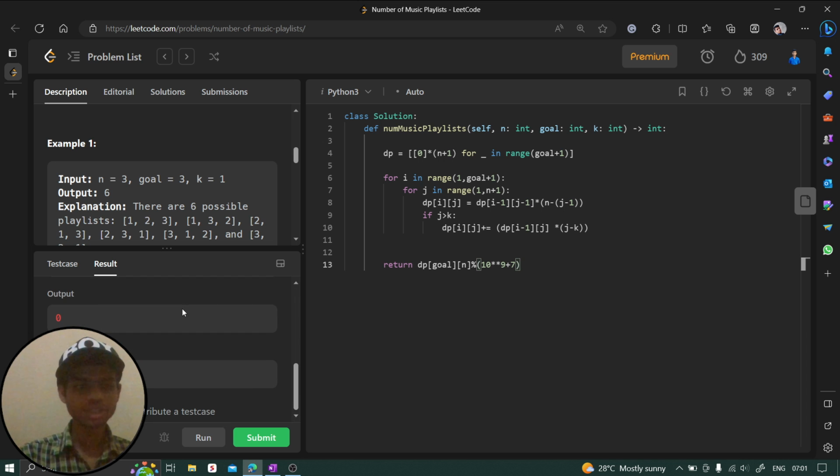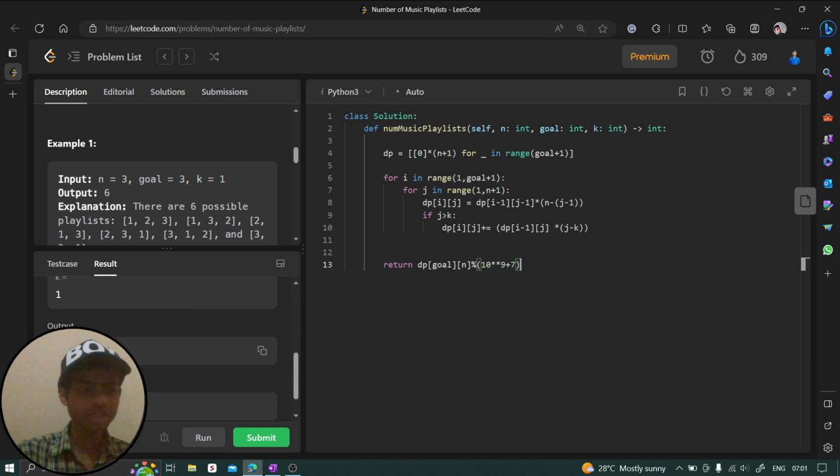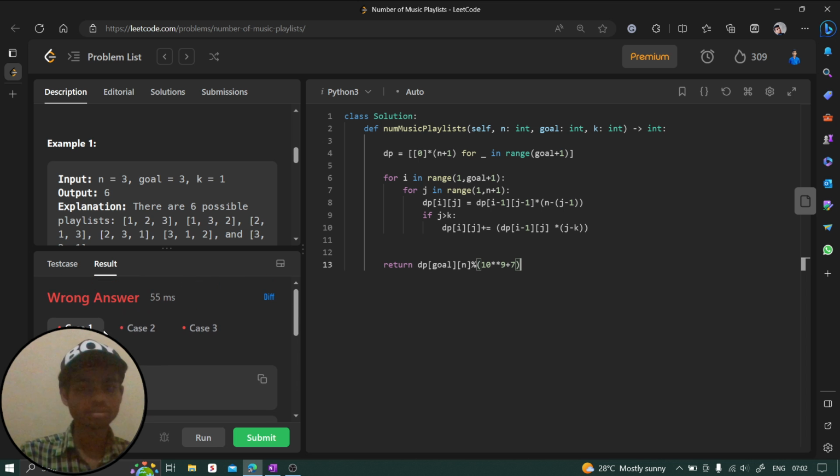Alright, so at least we did not get any error, but the wrong output is there. Why? Because it's saying that the output is 0, right? And why is the output 0? Because we haven't initialized with 0, right? The output will always be 0 because dp of 0, 0 is going to be 1.